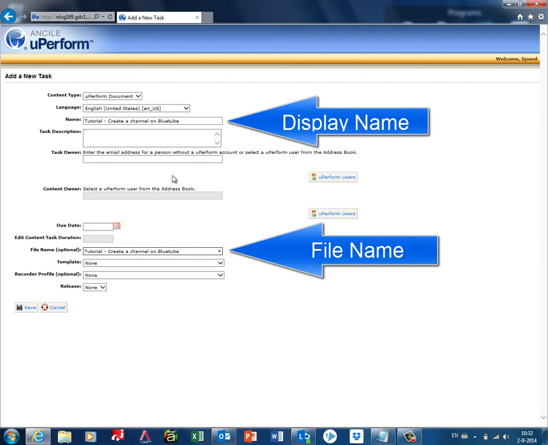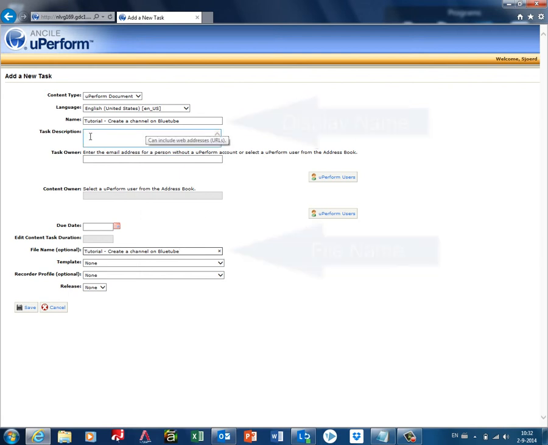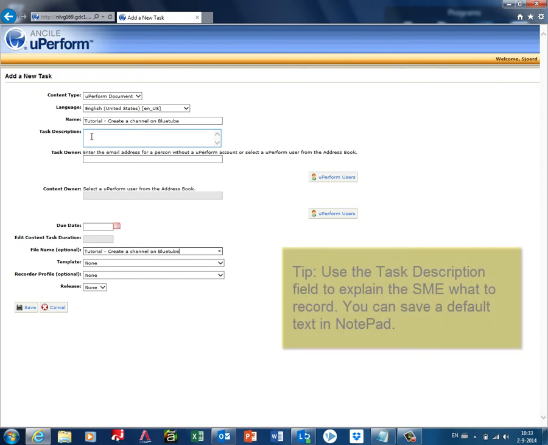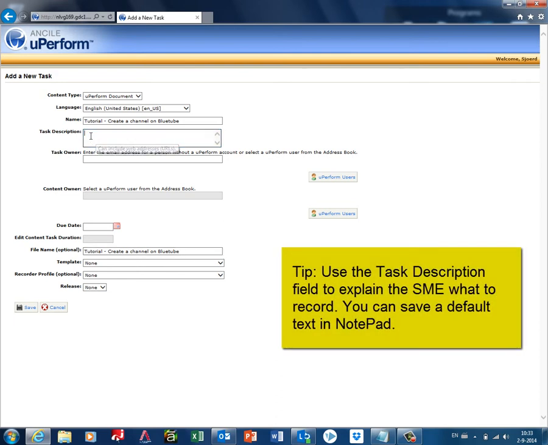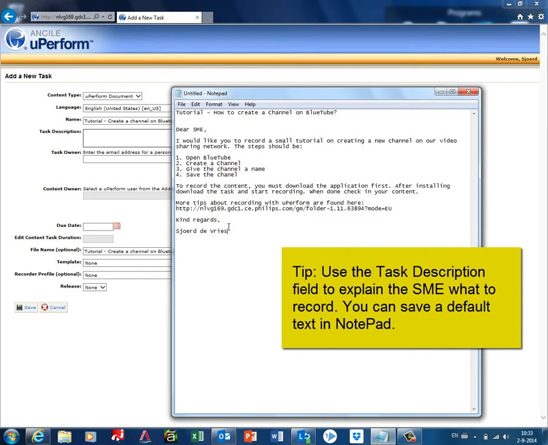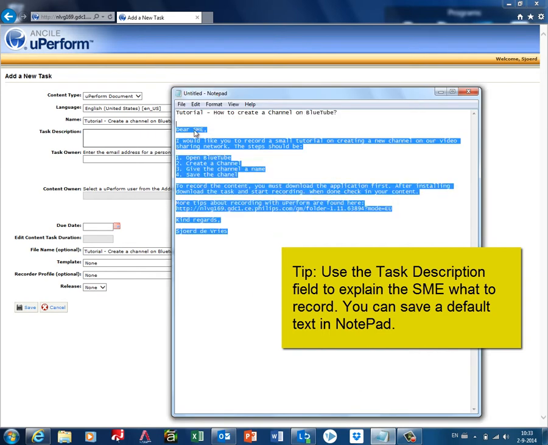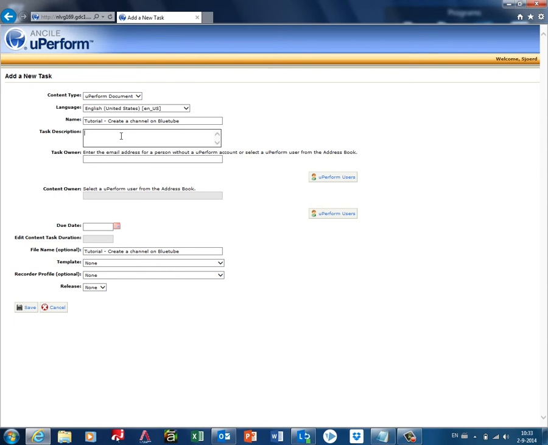For the task description, the task description field is usually the field that pops up when you start a simulation. So usually we place here the objectives of the task, what the learner learns when clicking on the task. However, we can also use it now to send a mail to the SME. So we can paste a full text in here, what the SME has to do in this task.